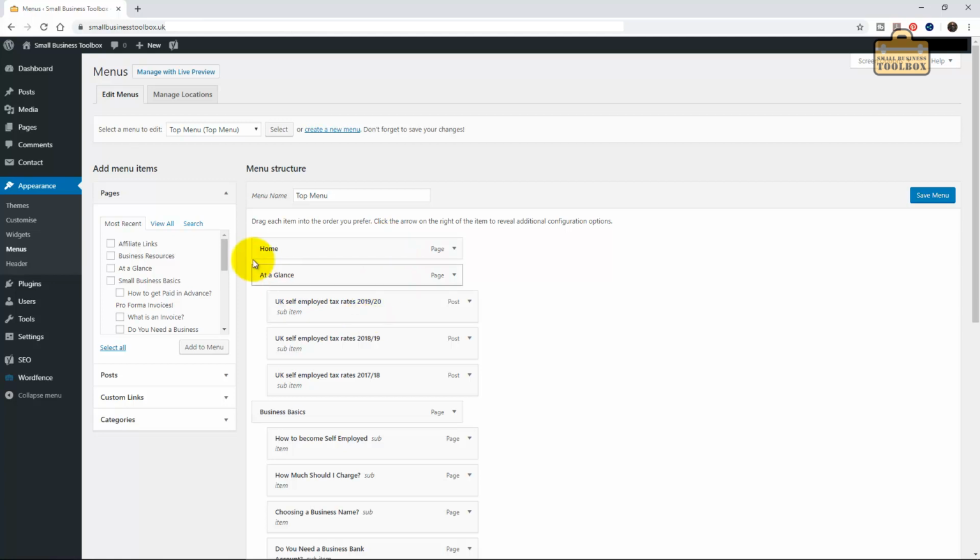To edit the menu, you literally just go into pages and posts and everything over on the left here. You select the page or the post that you want added into your menu by ticking the box, and you do add to menu. And then the menu system is literally drag and drop. You can just move stuff around wherever you want on the menu. And once you've got it the way that you want it, you click Save Menu.